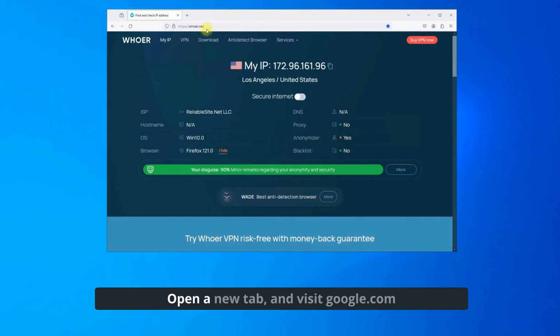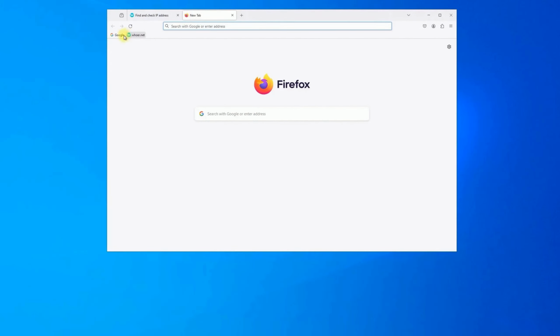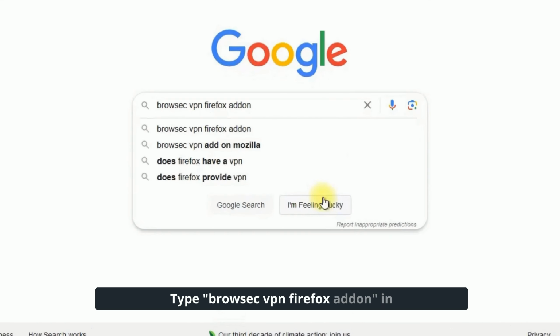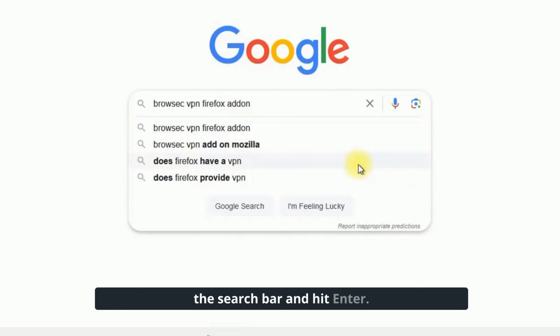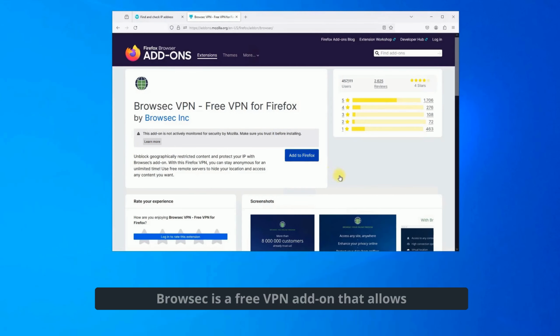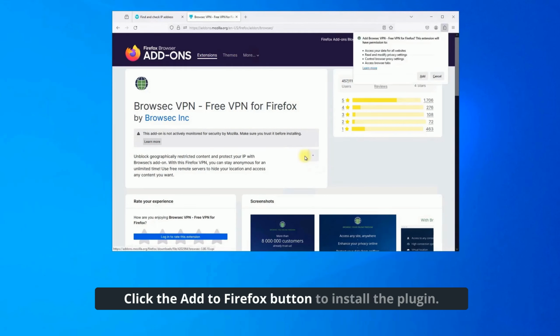Open a new tab, and visit google.com. Type BrowseSec VPN, Firefox add-on in the search bar, and hit enter. Click on the first search result to visit the official plugin page. BrowseSec is a free VPN add-on that allows you to change your IP address while browsing websites. Click the Add to Firefox button to install the plugin.